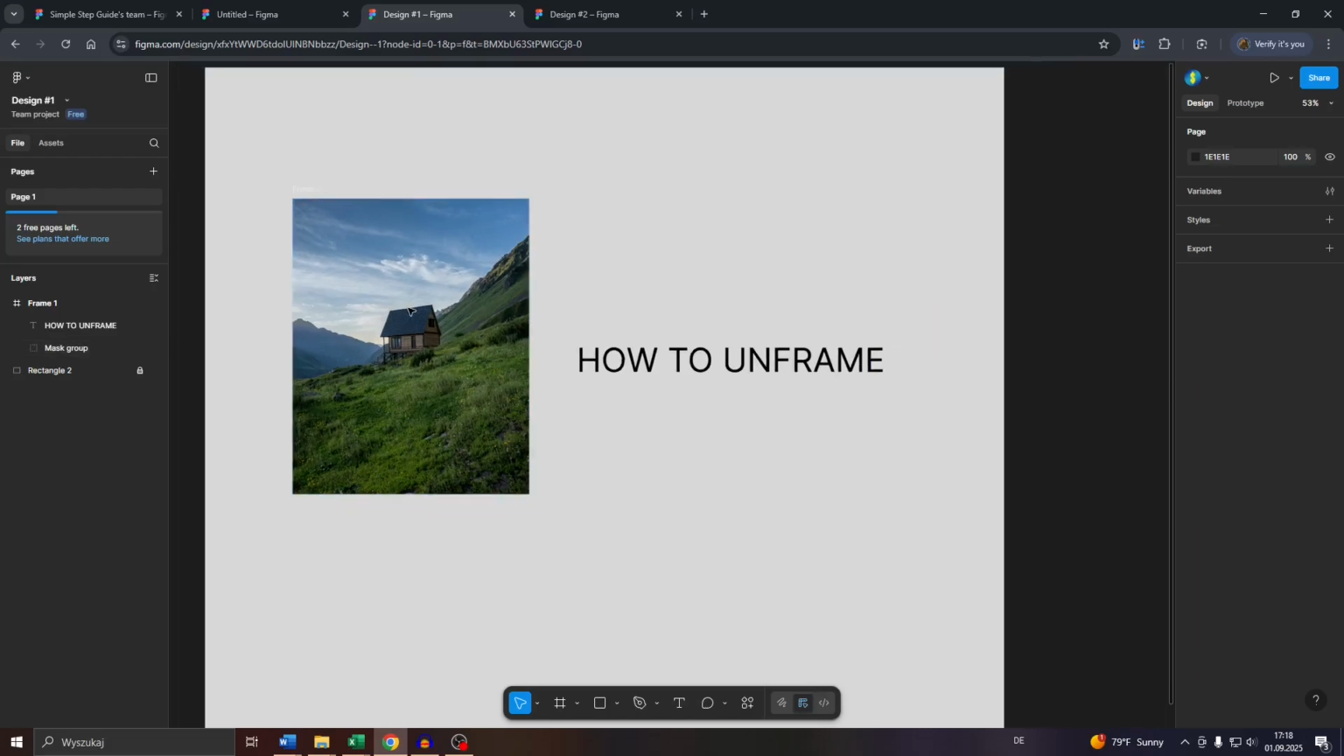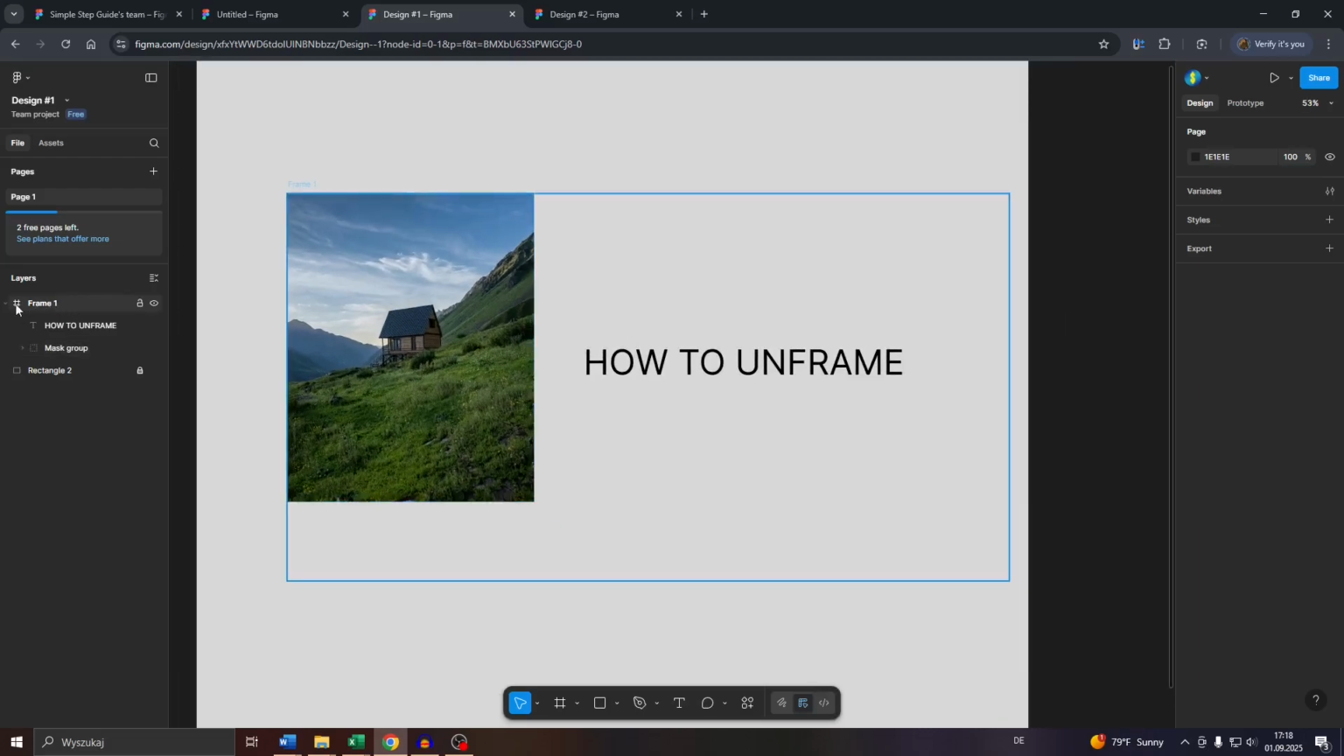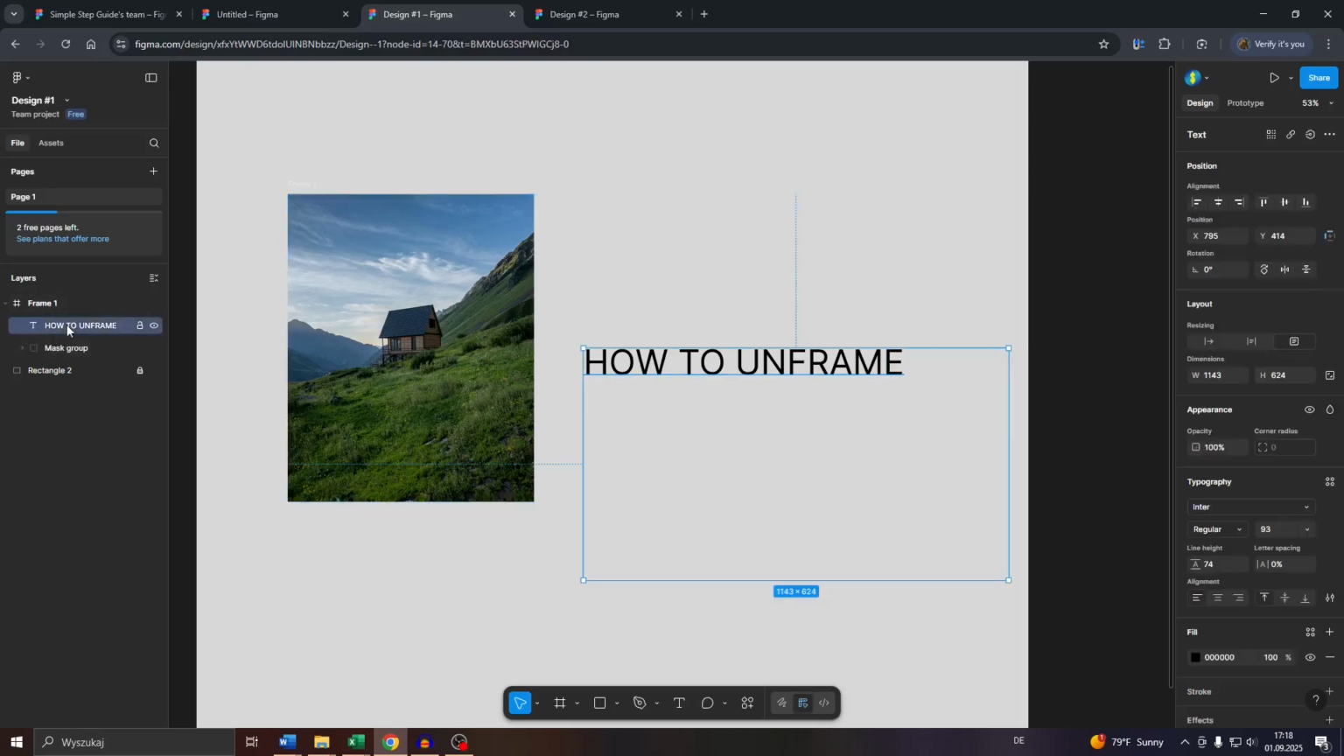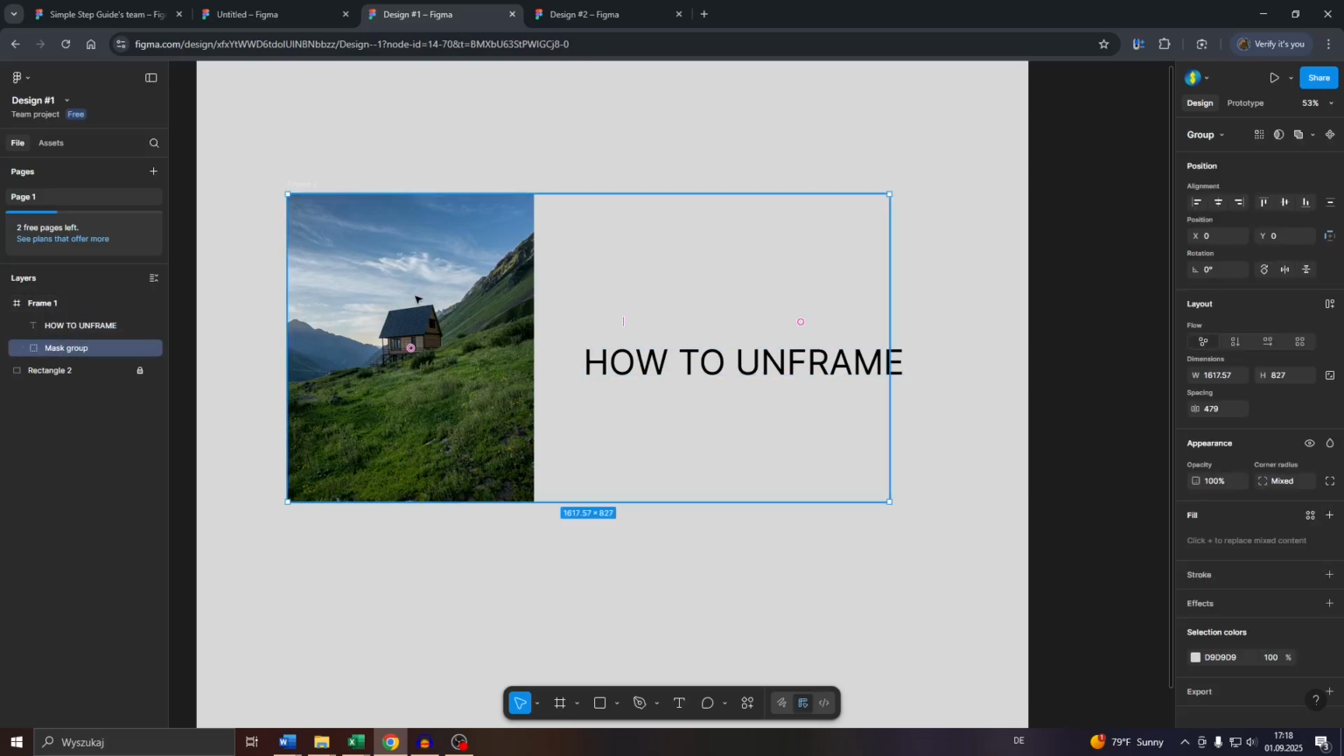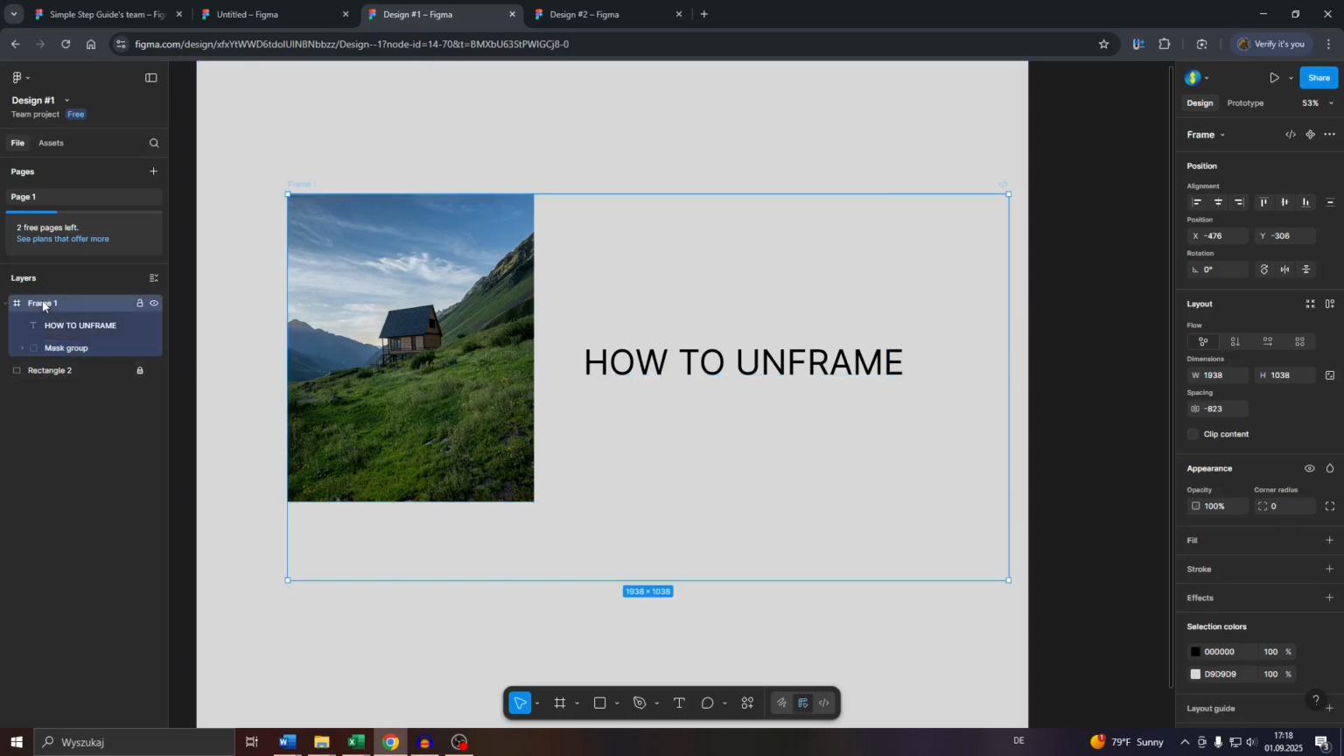Head over to the design on Figma so I can go with that one here. And if we take a look at that list of layers here to the left, you will see a frame. And if I expand it, we will see that this frame here, frame 1, features a text box and also a masked group with that image here. So if I left click into the frame, all framed objects will be selected.